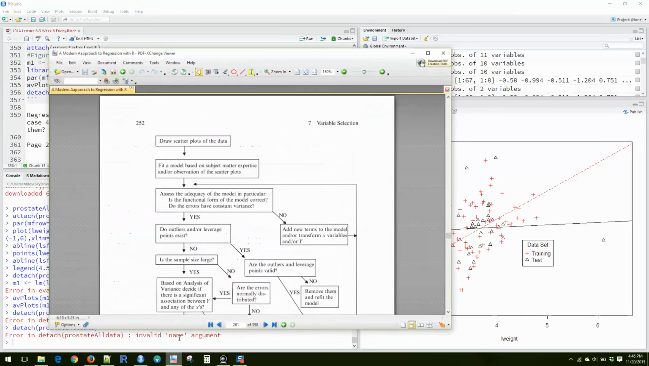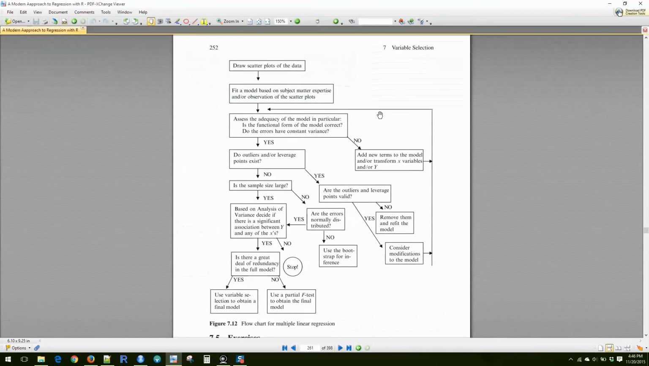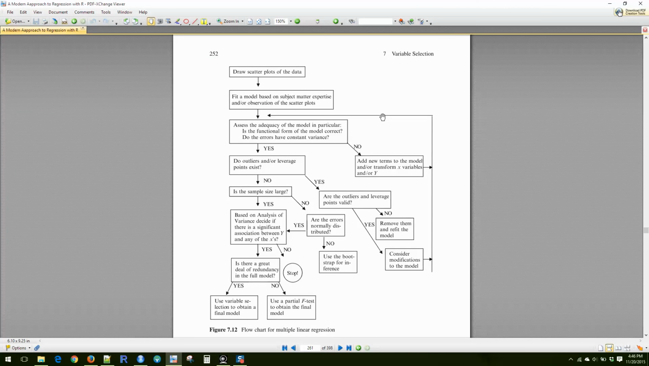There is a very good flow chart of what you should do in terms of fitting a model, and it's a good guideline. So I would say print this page out, and as you're trying to fit models in the future, follow these guidelines along the way and ask your questions. Am I making good choices along the way?